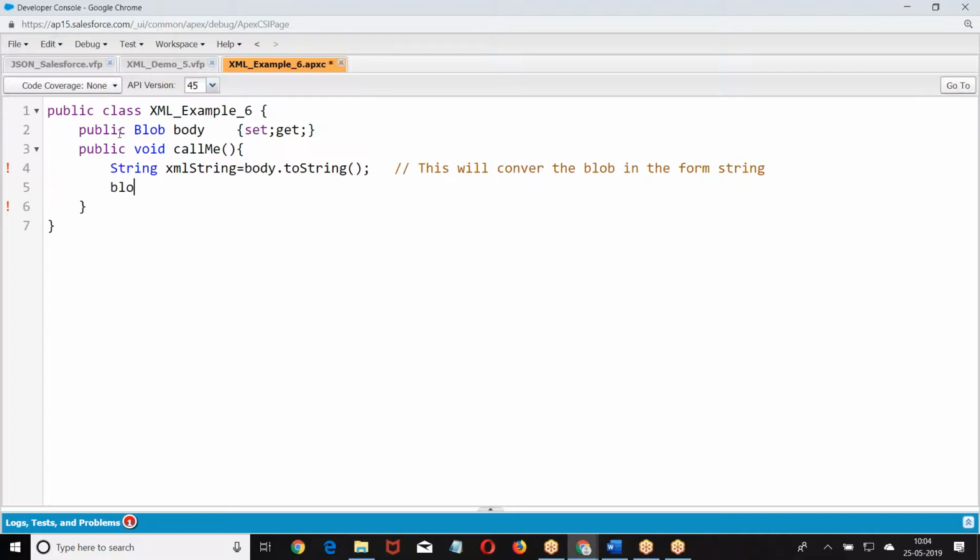Then once I converted, immediately I have to give body equal to null. Why was I giving body equal to null again? Whenever you are trying to take a blob value, we will always try to nullify it. What is the problem? Right?